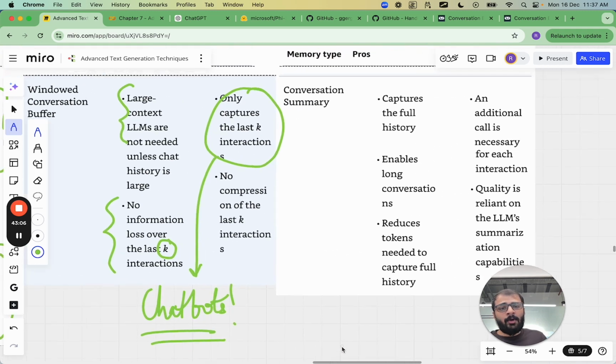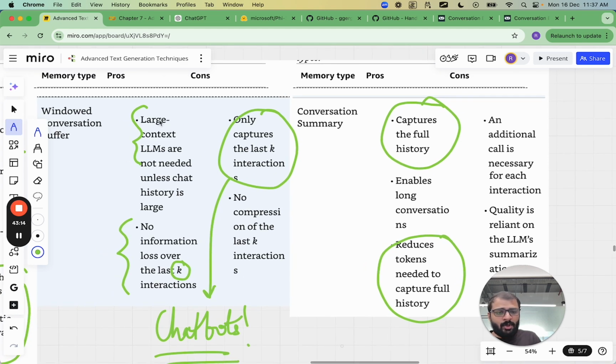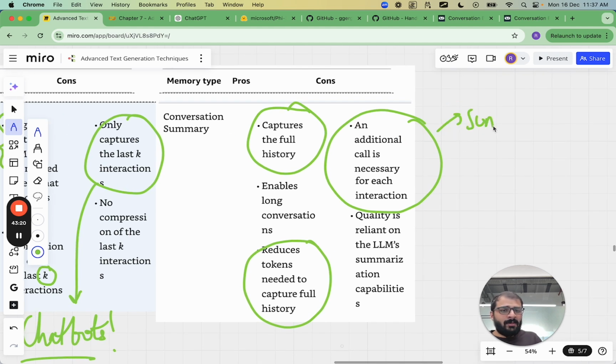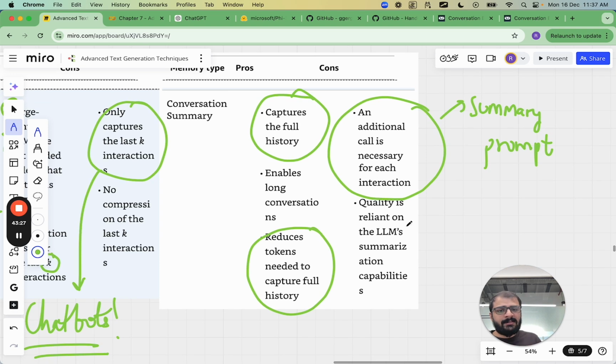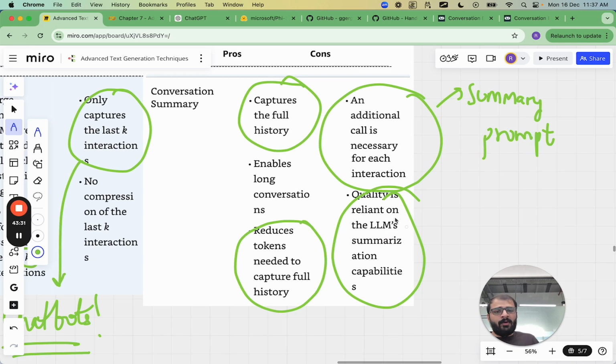Now, the third type, conversation summary, of course, the pros are it captures the full history, it reduces the tokens needed to capture full history. So again, it solves this large context size issue. But the cons is that we need to make an additional call, which is for the summarization prompt. So that increases the cost if you are deploying this in production settings. And of course, the major disadvantage is that you have to rely on the LLM summarization capabilities.